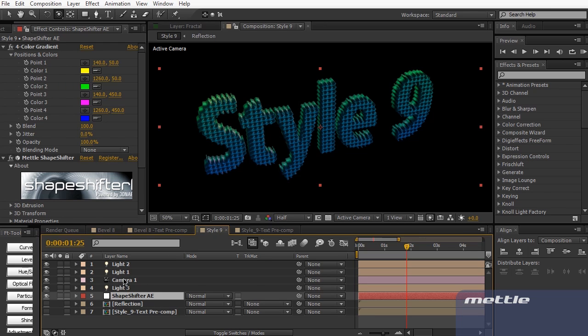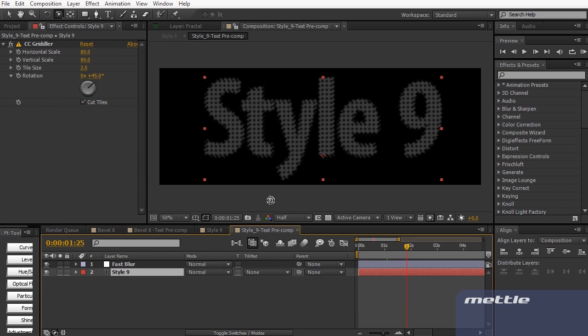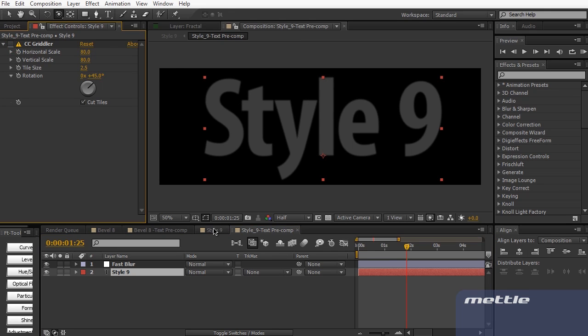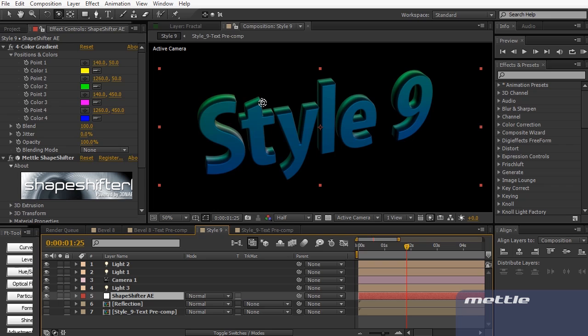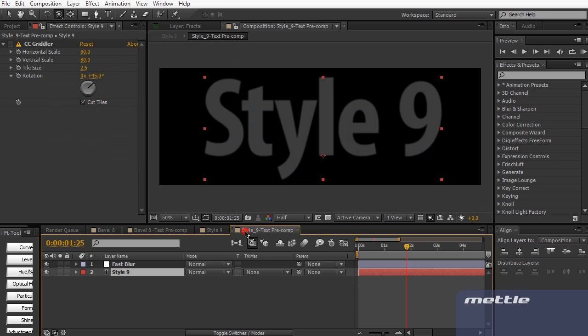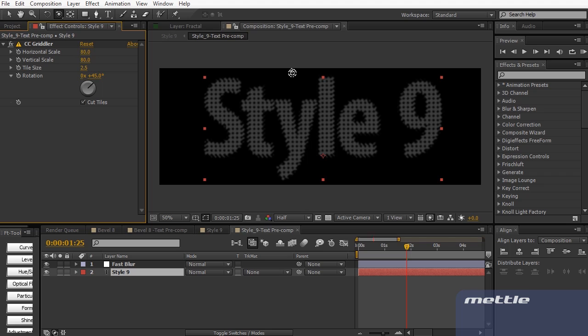Once again, we just have our basic lighting setup, just giving us some lights in the scene. We have a camera for animation purposes, as well as ShapeShifter. Into the original source composition, you can see that we just have plain text here. Then back in our main composition, it's just normal text extruded using ShapeShifter. But when we apply the CC Gridler effect onto the text, it's going to create some transparent holes in the text, as you see here.